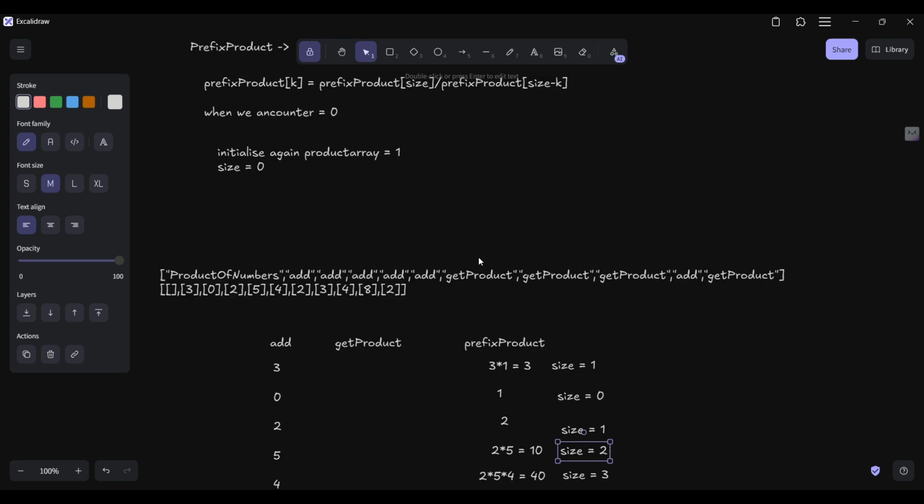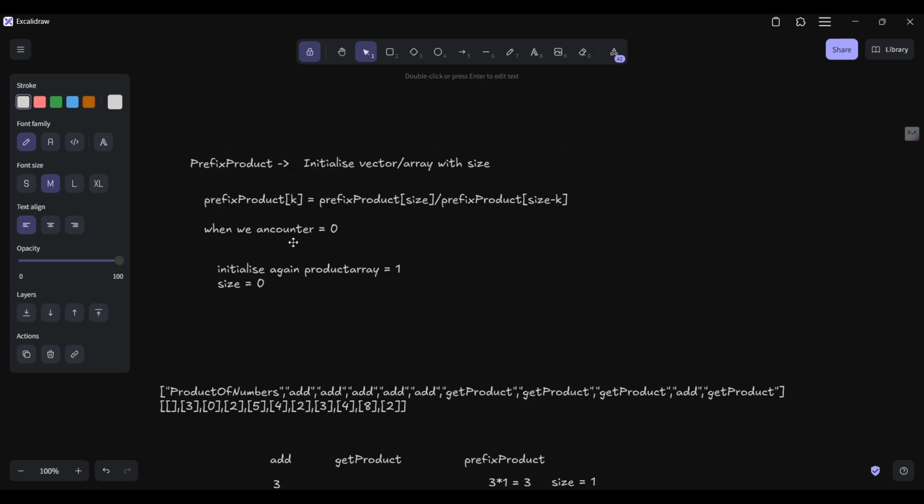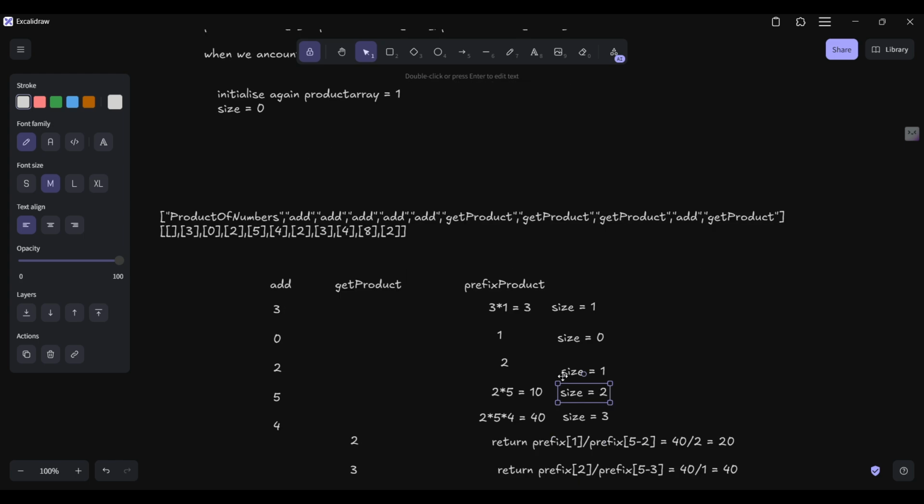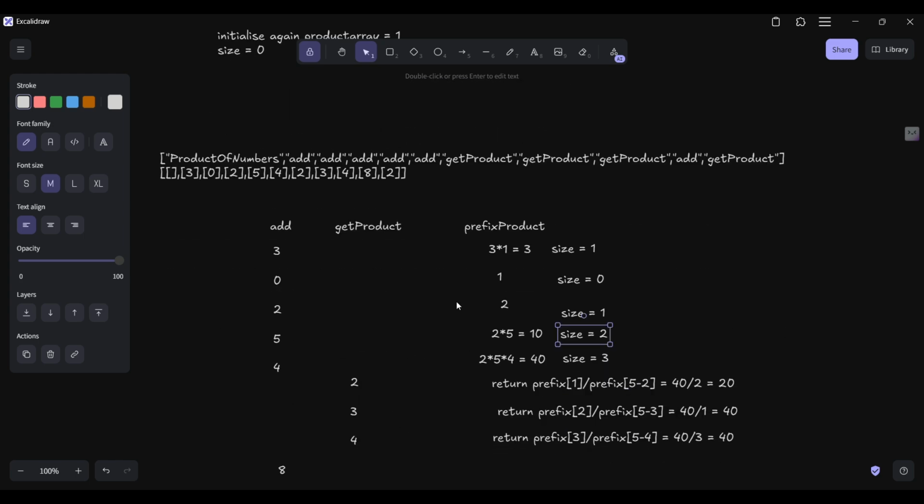So the formula is to return the prefix product at size, divided by the prefix product at size minus k, where k is the number of last elements whose product we need. The size is 3, so we use the prefix at the third index, which gives 40. Then 3 minus 2, since k is 2, gives 1, and we divide 40 by the prefix at index 1.